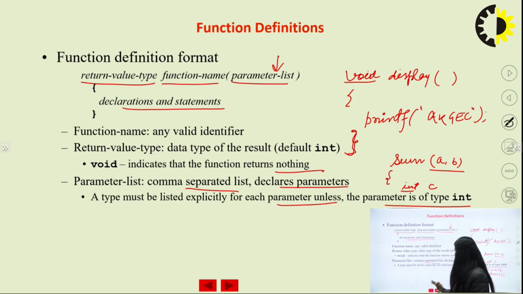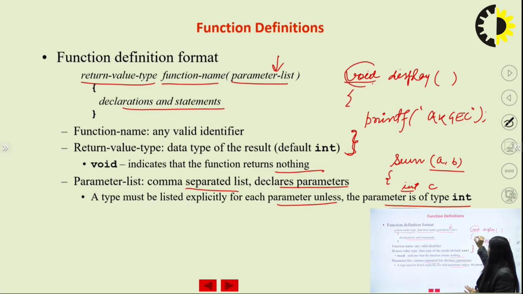If we have not included the type of the function, that means it is going to return an integer type of value because it is the default, right? Otherwise, we have to specify whether it is going to return float type of value, character type of value, and so on.